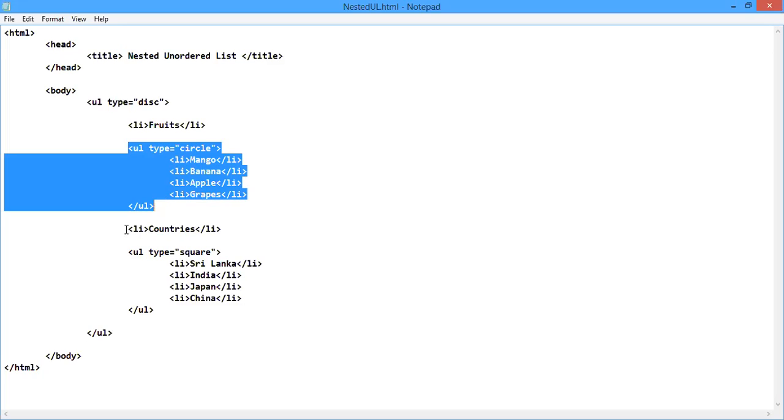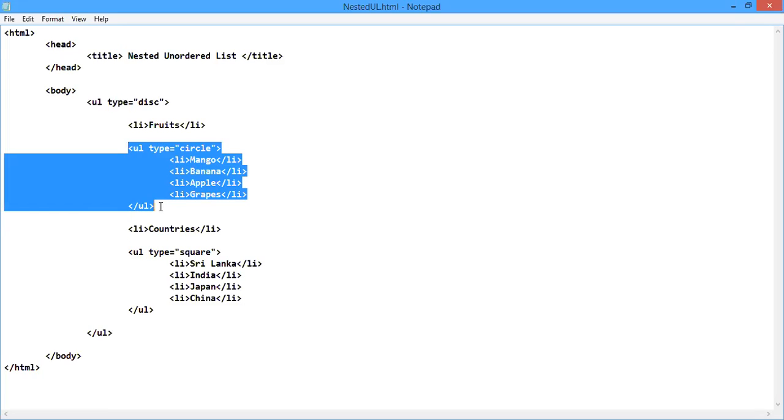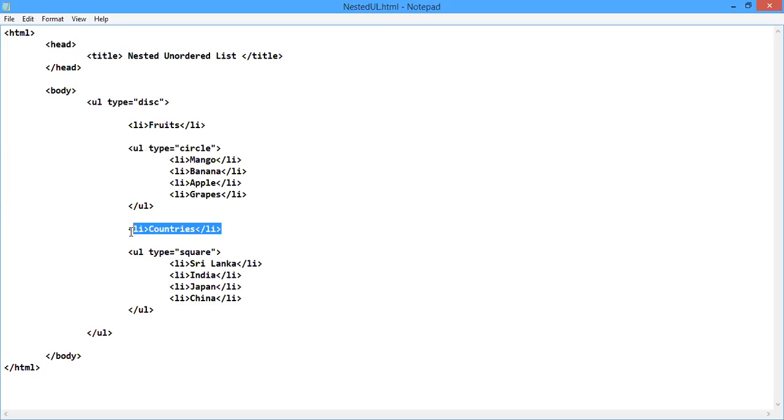Then I'm inserting another list item. Since I'm inserting this list item outside of the inner list, it does not belong to that list. That means this list item is going to be a part of the outer unordered list. So this is the second list item of the outer unordered list.